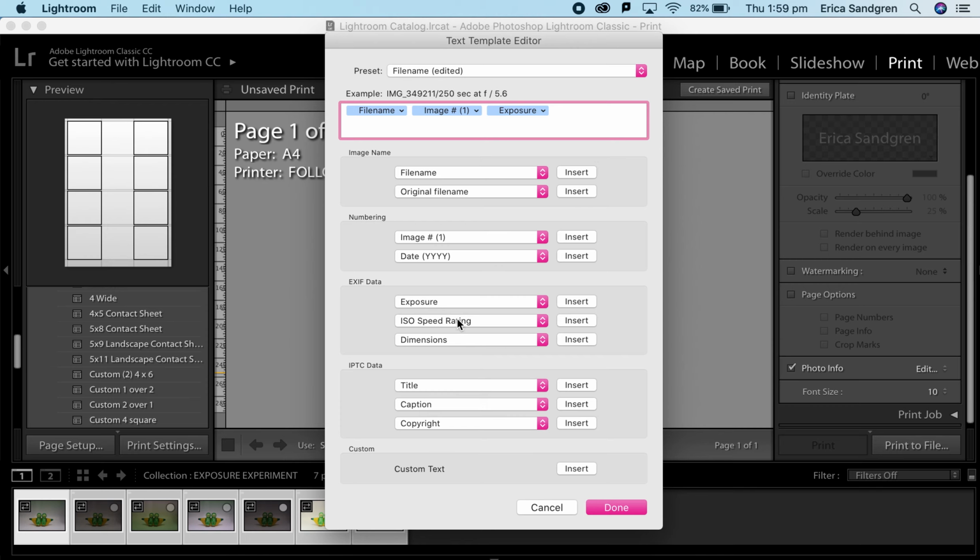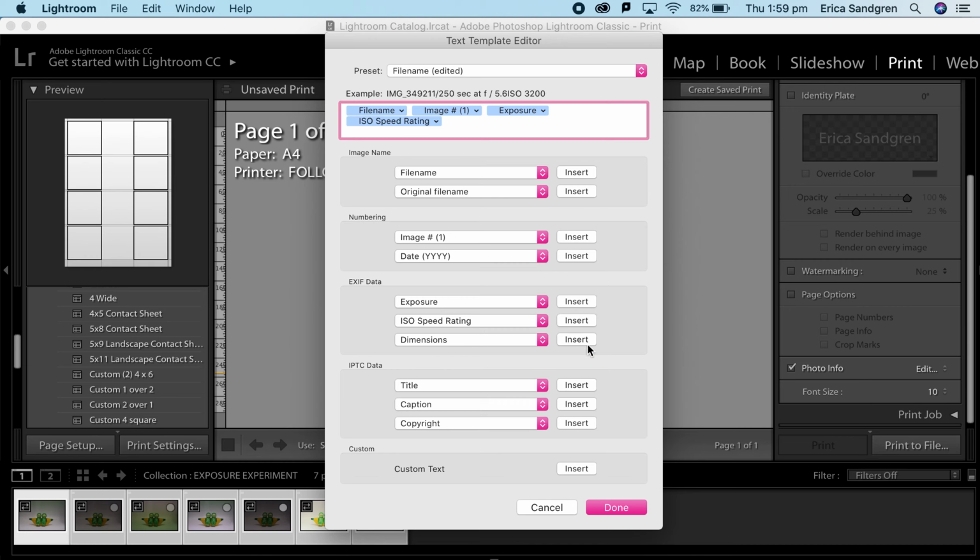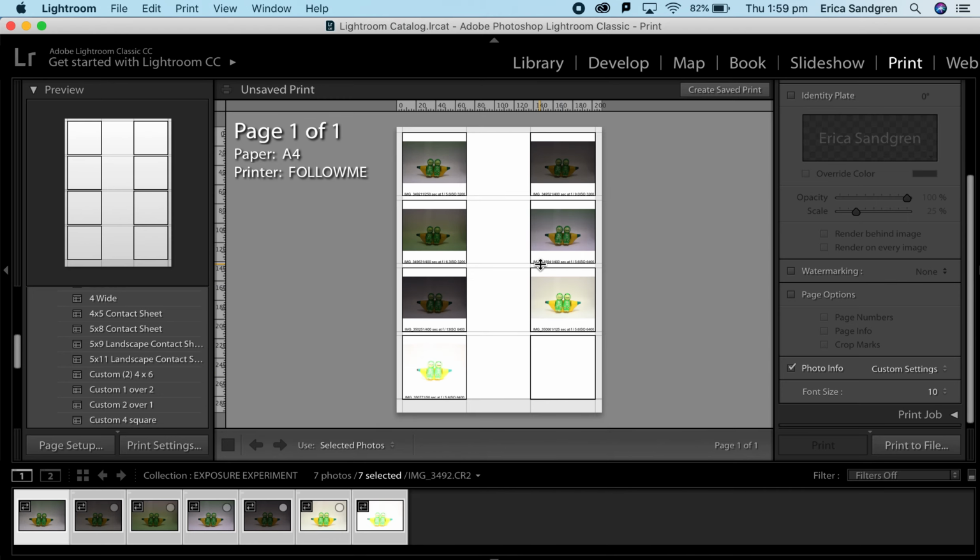I'm going to insert that, and I also would like my ISO. Same thing, if you've got something else in that section, just grab ISO and insert that. There are a couple other options if that's something that you'd like, but I'm pretty happy with how that looks, so I'm just going to click done, and you can see underneath each of the photos now we've got some information. You've got the image title, and the number's just in between. We've got the shutter speed, and then the f-stop exposure and the ISO.